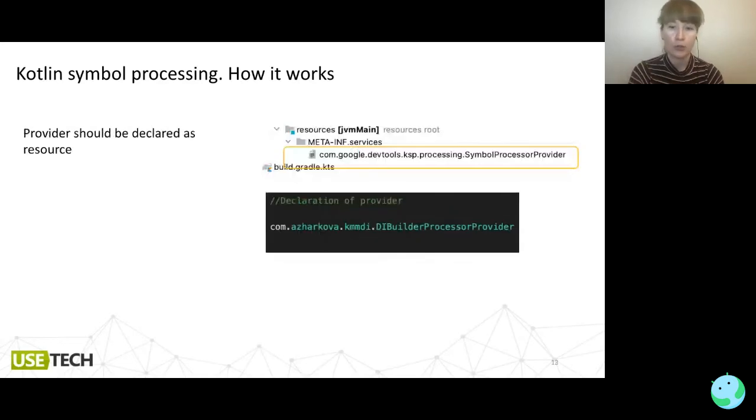And also, when we are using our custom symbol processor provider, we need to declare it in the resources section of your project, the same way you declare your annotation processor for Java.